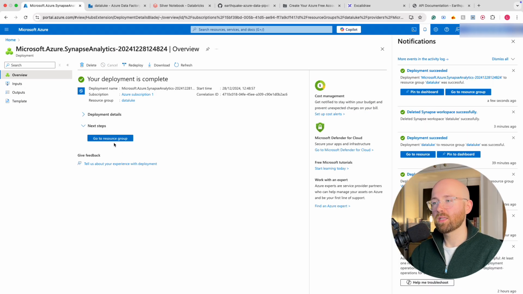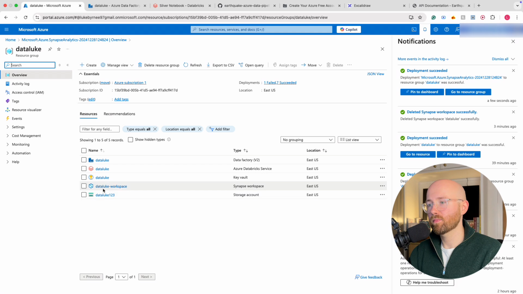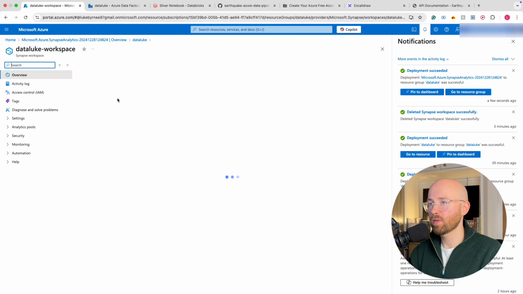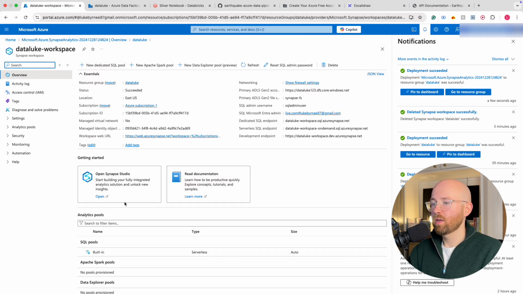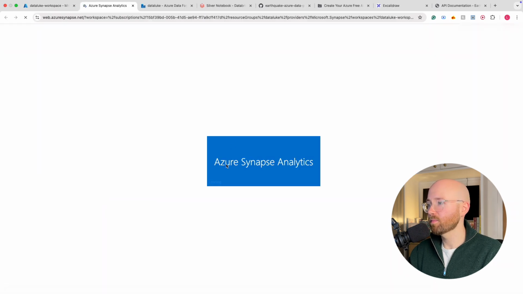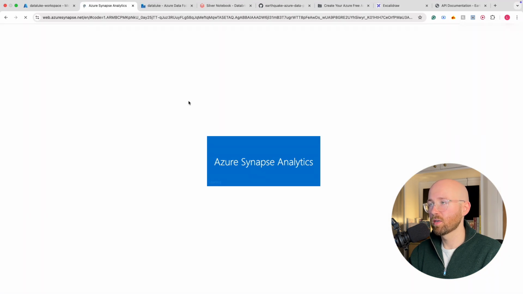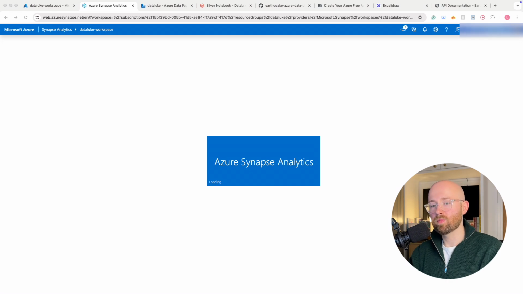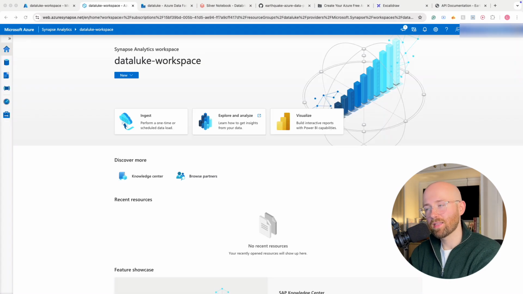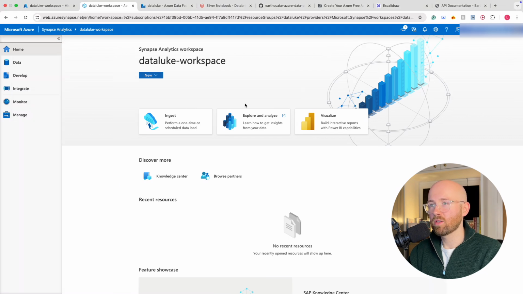Right, so now that it's complete, let's go to the resource group. And then here you can see all our stuff. Go to this data lake workspace, Synapse workspace, click on this. And from here, we want to open Synapse Studio. So let's click open. And then it pops out here. Same as I was saying before, it's like a different kind of application. And it will just start loading up. And then once it loads up, what we're going to do is we're going to link the database and run queries against it. So this here is the main screen, the home screen.